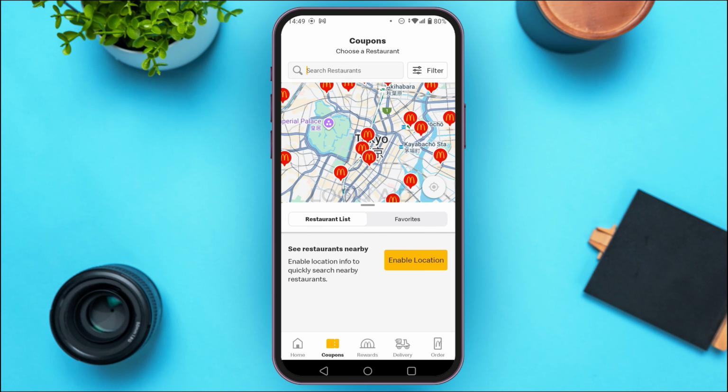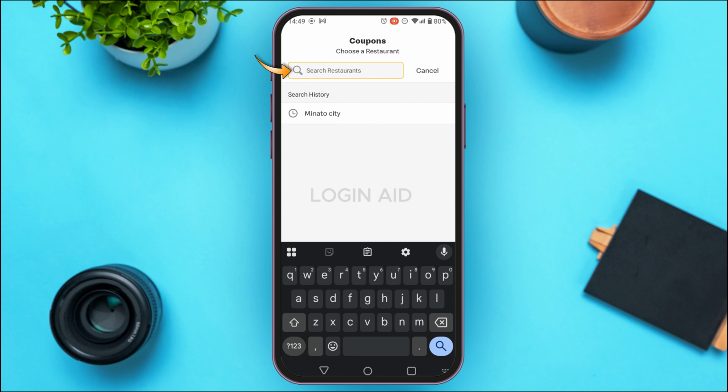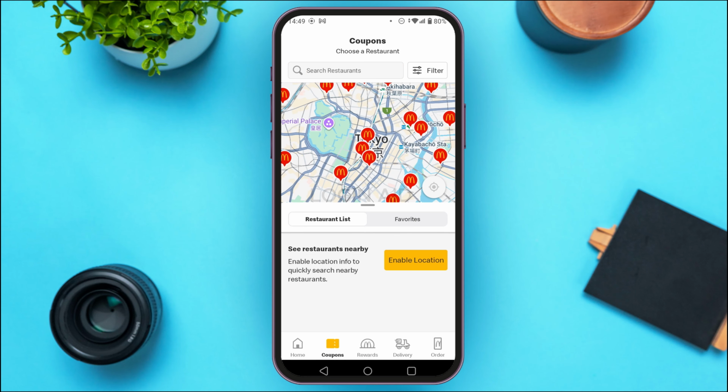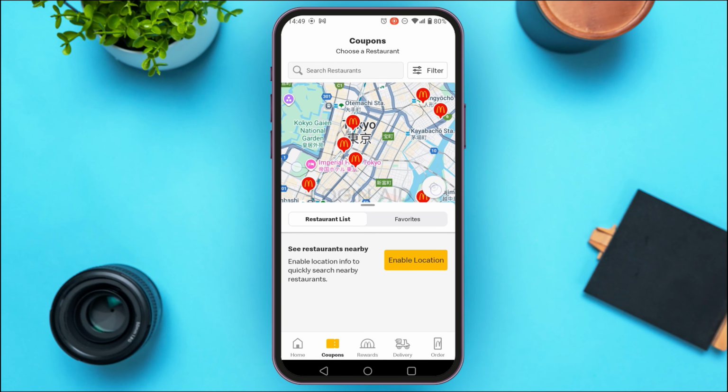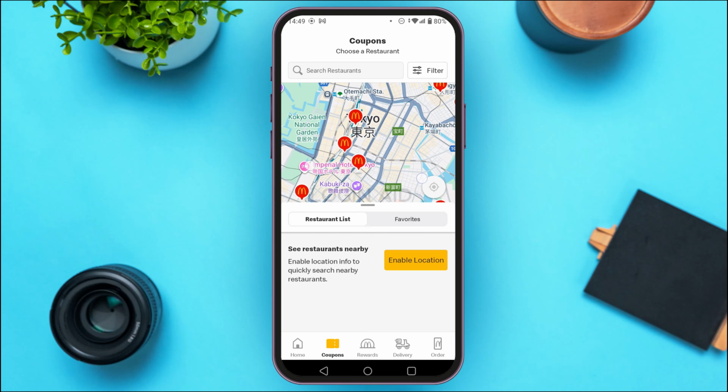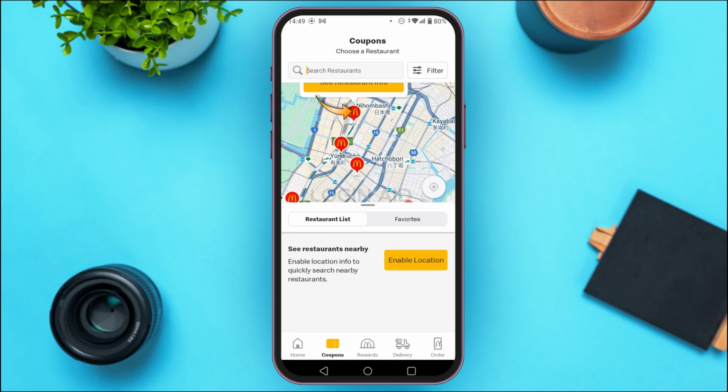Now you'll be led to the coupons interface. Over here, what you have to do is simply search for the restaurant. Tap on the search bar. Now you can simply search for the restaurant of your choice, or you'll also be able to see the map over here. You'll be able to see the location of McDonald's restaurant. You can simply tap on any one of them.